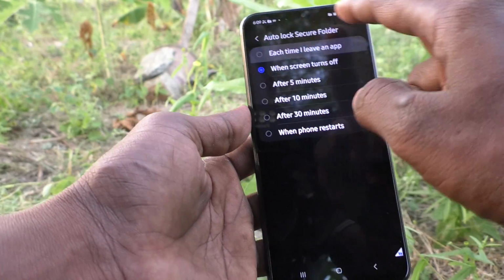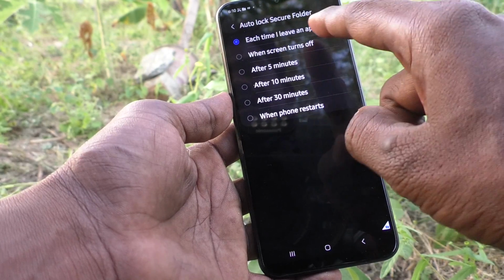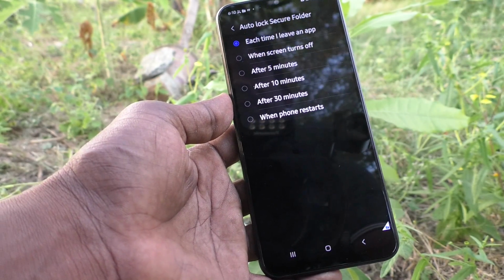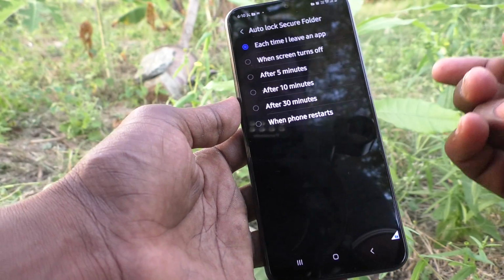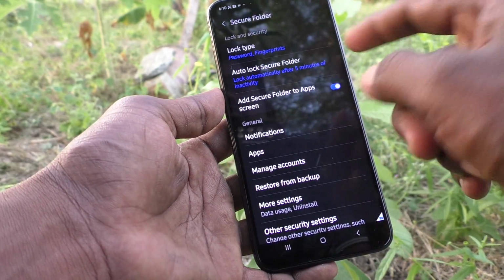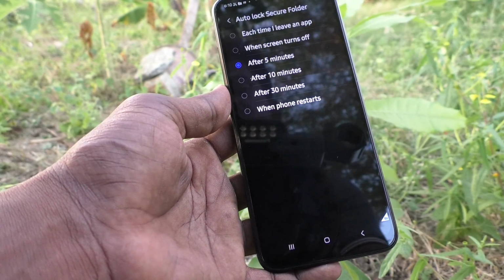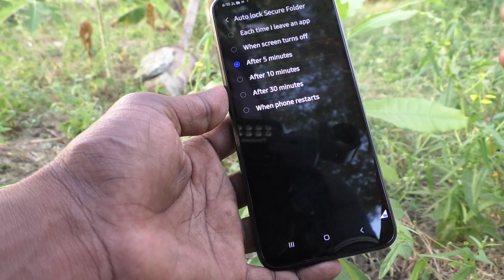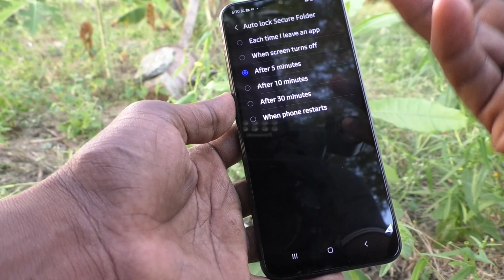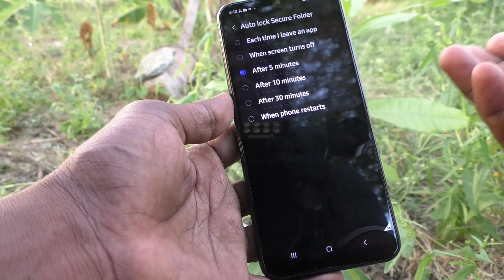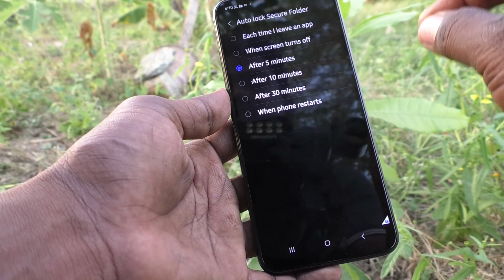Okay, then you can choose first one, that is each time I leave an app. If you leave an app, any app, okay, secure folder will be automatically locked. Okay, this is first option. Then you can choose third one, after 5 minutes. So after 5 minutes, whether your screen is off or not, if it completed 5 minutes, your secure folder will be automatically locked, and after 5 minutes, if you open it requires password.